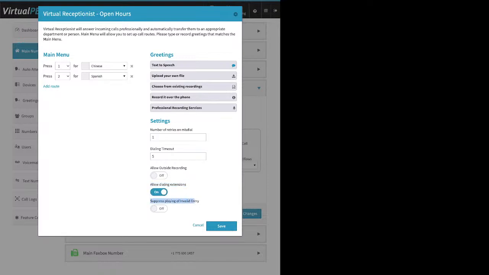And then down here, we have the suppress the playing of invalid entry. So when a caller calls in and they keep entering the wrong options, if you don't want the system to tell them that we did not recognize their entry and goodbye, you'll turn this on. That way the system just says goodbye. Now, if you have a default action in place, then the system doesn't say anything. The inbound caller just hears ringing as we transfer the call to wherever you set the default action to go to.